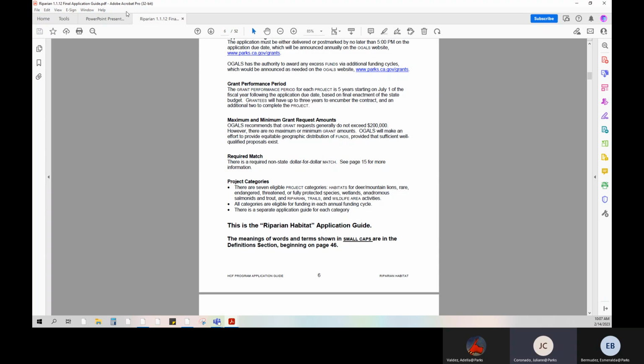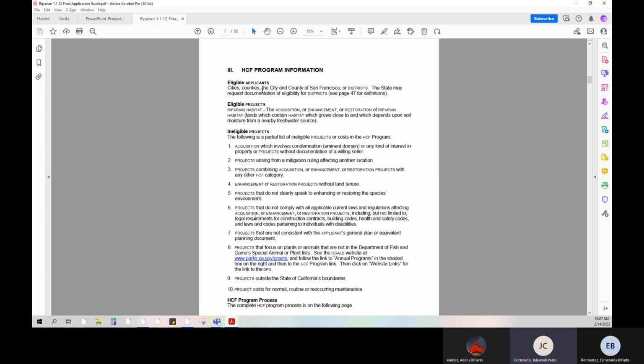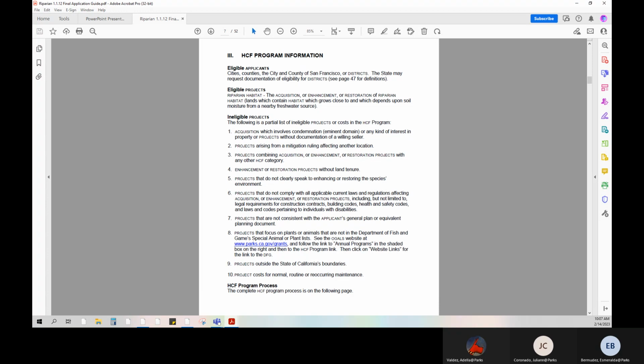Next, let's move to page 7 to view eligible applicants. Eligible applicants include cities, counties, or districts. See the definition of districts on page 47 of this application guide to ensure that your district is an eligible applicant. Please note that nonprofit organizations and state and federal agencies are not eligible applicants for the HCF program.